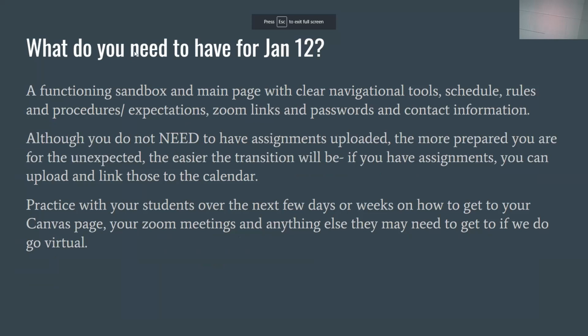So what do you need to have for January 12th? You need to have a functioning sandbox and a main page with clear navigational tools, the schedule. You need to also post your rules and procedures, just like you have posted in your classroom. Your Canvas is becoming your classroom if we go virtual. So everything that you would typically have posted in your classroom, have posted in your Canvas page. You need to have your Zoom link and passwords and your contact information.